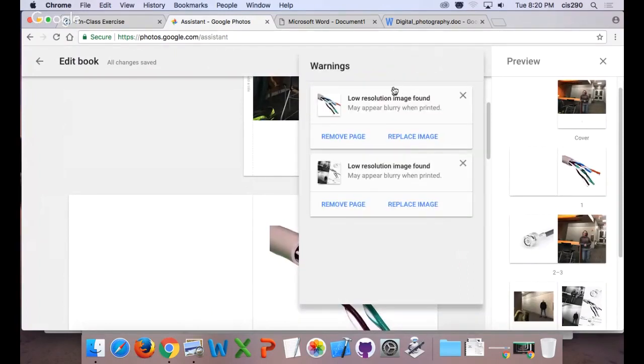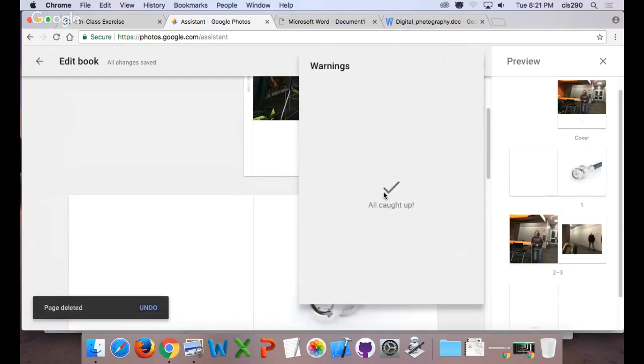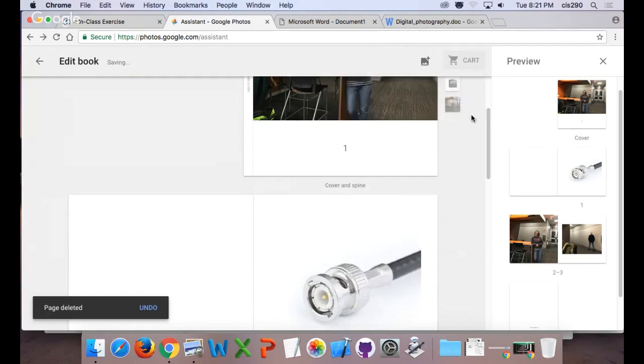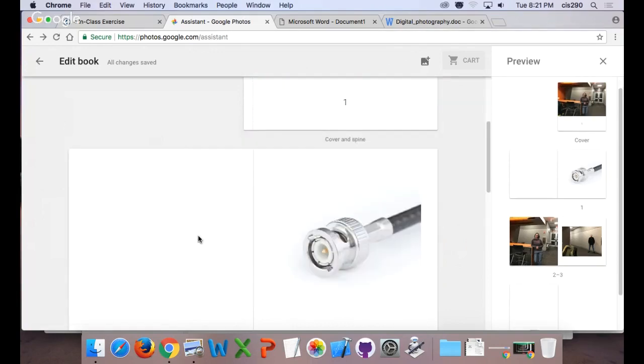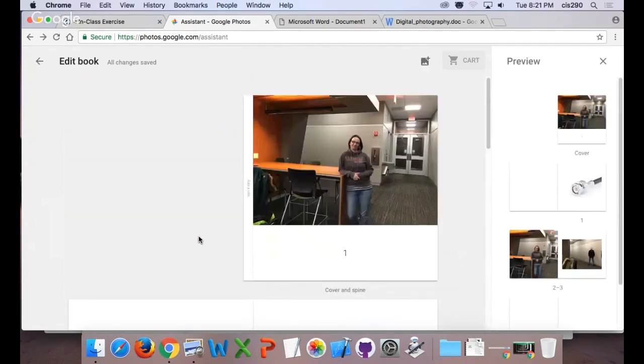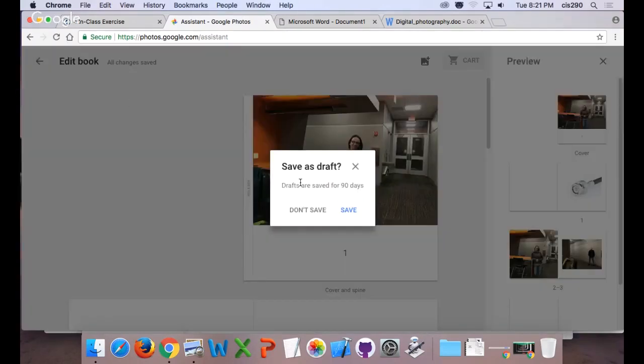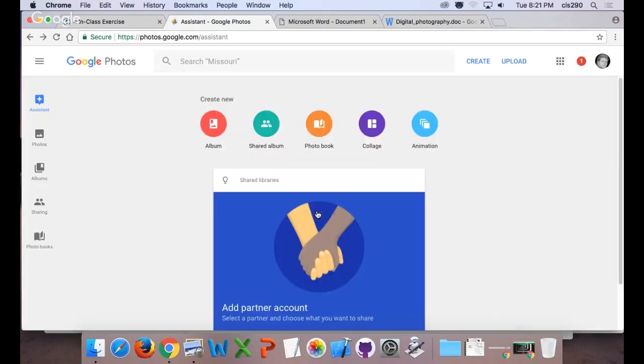And if you have images that are low res like mine are, I can remove them, replace them. So I can remove that page. It doesn't fit too well because of that. It saves things automatically, by the way, when you're done. And it does put the little Google Photos on the back cover. You can't change that. If you want to save it as a draft, it'll keep it for 90 days. I'm going to go ahead and say don't save. I don't want to save it.